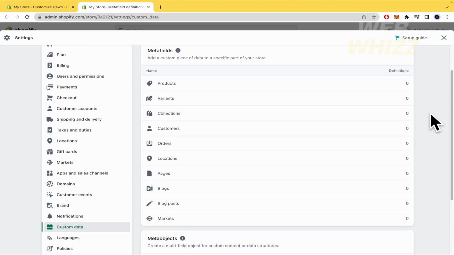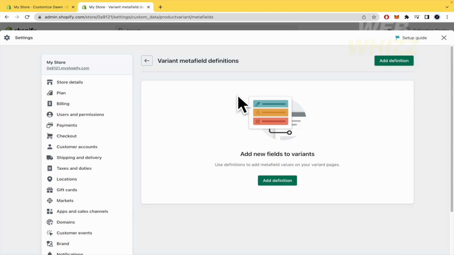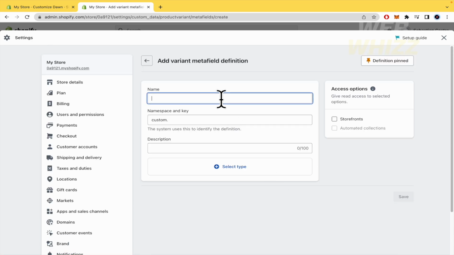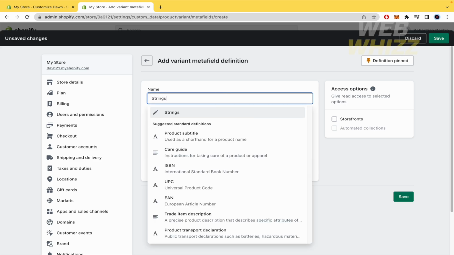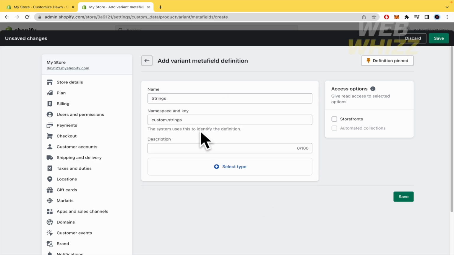So here, as you can see in the meta fields, I'm going to add some variants, some additional variants. I'm going to add a definition. So perhaps the name of the variant. So here, there is going to be the strings. The name, space, and key. So custom strings, or it could be, I don't know, metal strings or nylon strings, whatever. And the description, perhaps the brand of this string. So in this case, the D'Addario, or I don't know, some other brands.